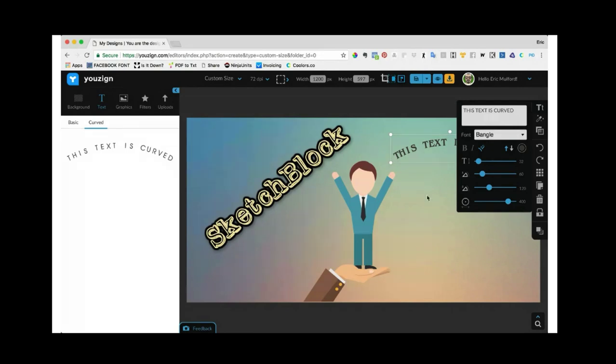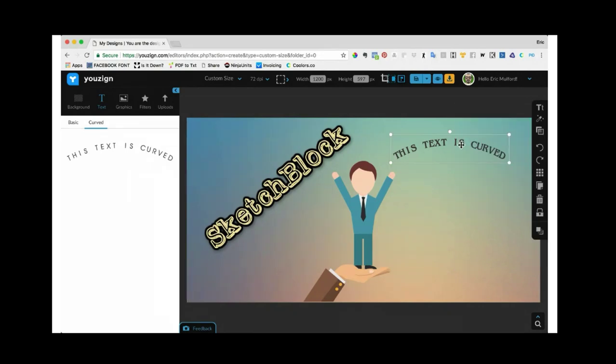So unless you're dealing with a requirement by a client, I highly recommend that you stay within the fonts that are available inside of Usign. Okay.